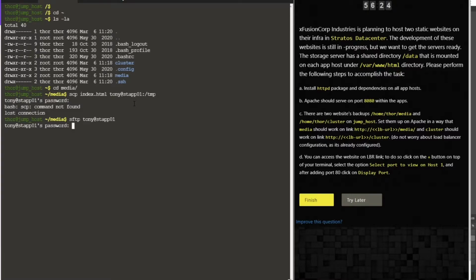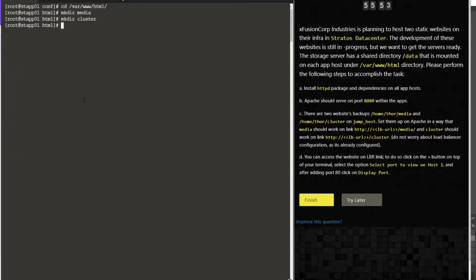And we only need to copy this to one application server, and you can view these files in all the three application servers because this is a shared directory, right? The storage server has a shared directory. Okay, let's put the file index.html. I'm copying to temp because we will not have any problems with the permissions.